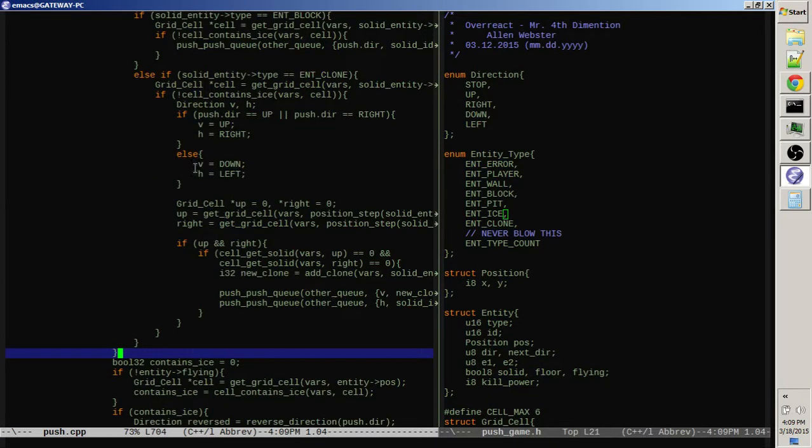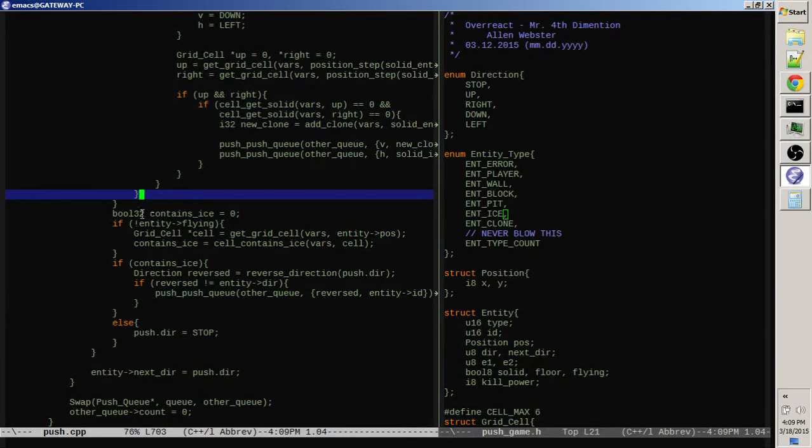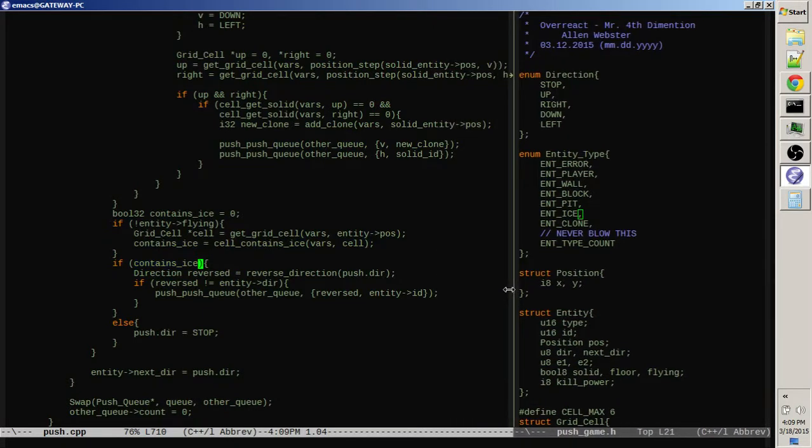But either way, you apply one of these two rules, and then you see if you're on ice. If you're flying, again, you're never on ice when you're flying, so only check this if you're not flying. And if you're not flying, grab your cell, ask if there's any ice in there, and then store that in here. So now, if this entity is on ice, then it should be slipping, and therefore, the fact that it hit a solid means it should bounce and go the other way.